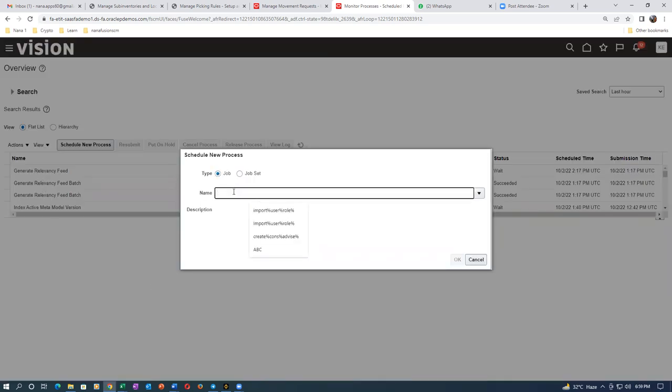So I will now go to the what? Print Move, fine. Print Move is the one which is going to release the movement request, and then it will now allocate it. Print Move is the one which is going to release the movement request and then it will allocate the picking rule. It is responsible for it.